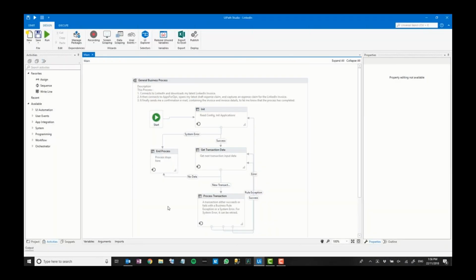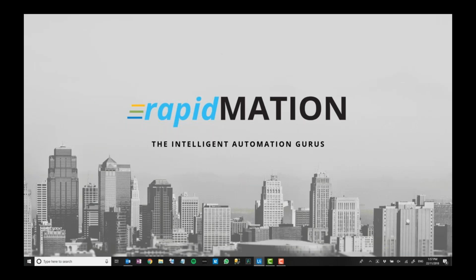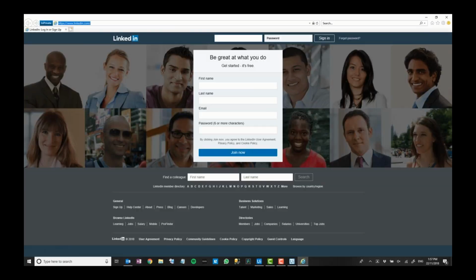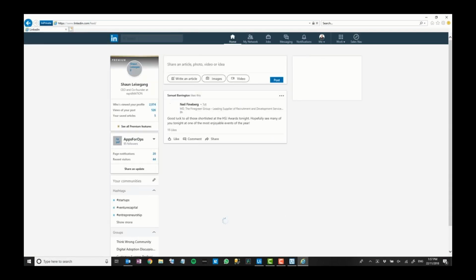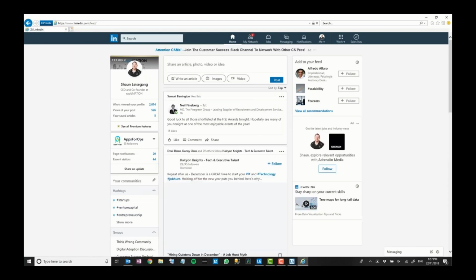So I'm going to open up UiPath Studio here, and I'm going to click Run, and this just allows me to show you the robot running. The first thing that's going to happen is a browser is going to open and it's going to browse to LinkedIn and log in as my user. What you're seeing now is a UiPath robot acting independently. I'm not clicking the keyboard or doing anything.